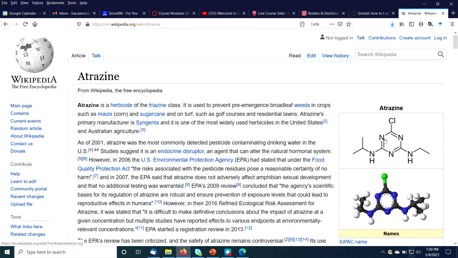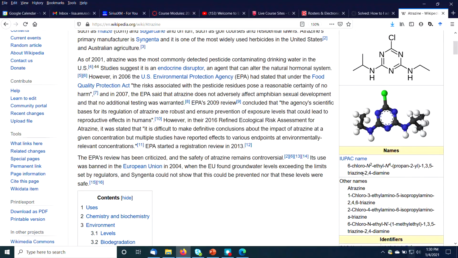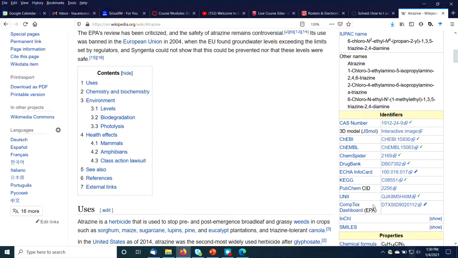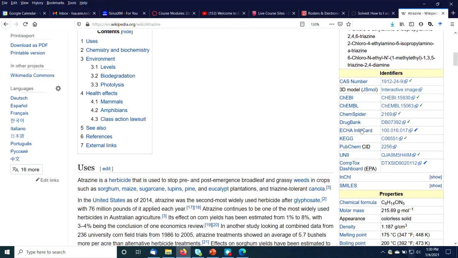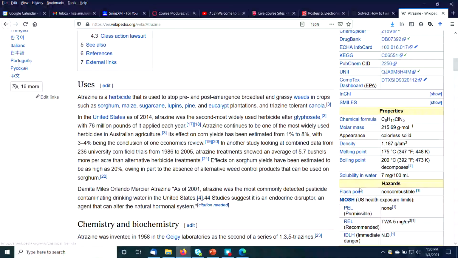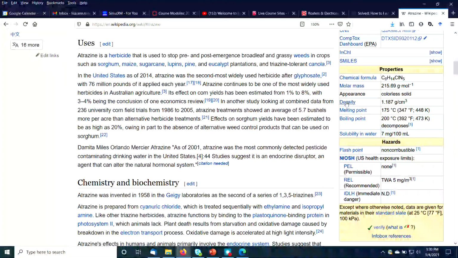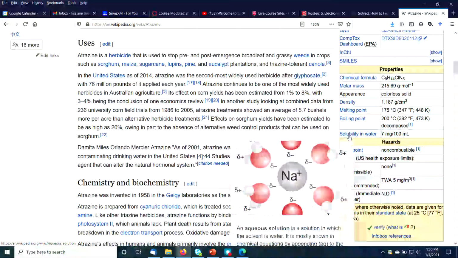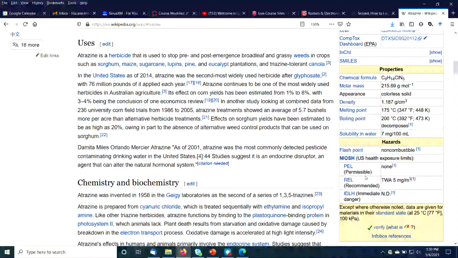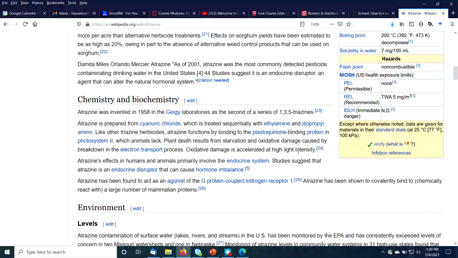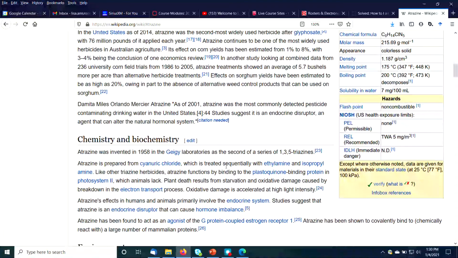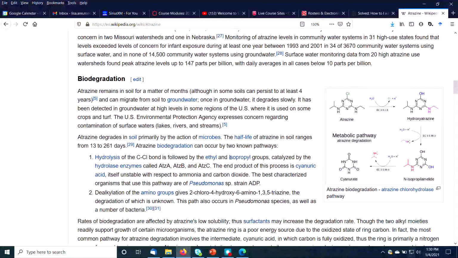I've got a chemical structure here, and a 3D structure. I've got the IUPAC name, other names, the CAS number, lots of other useful information here. I've got the chemical formula, molar mass, density, melting point, boiling point, solubility in water, all these wonderful things. It also tells you a little bit about how it's synthesized and what it's used for.